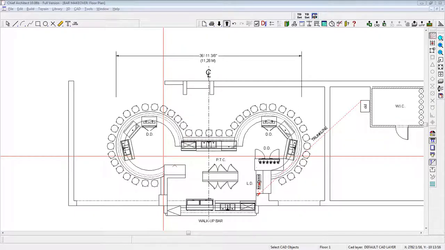How do you design a bar? Discover the tips for systematically measuring existing bars and developing ideas for redesigning a commercial bar and back bar.